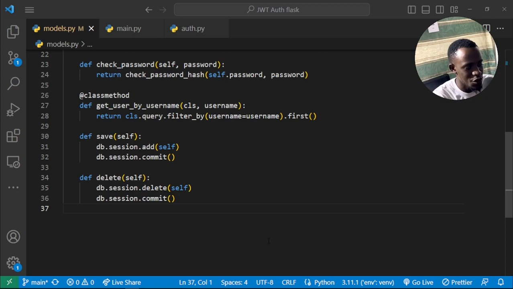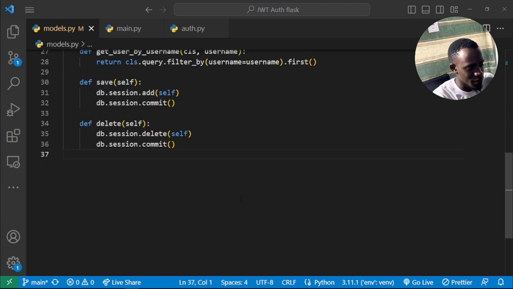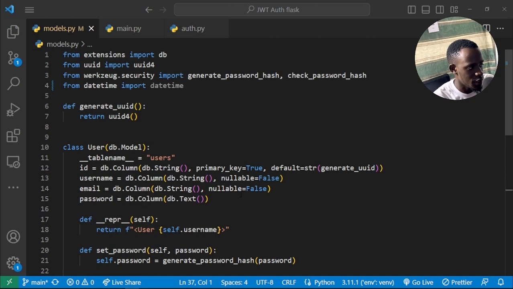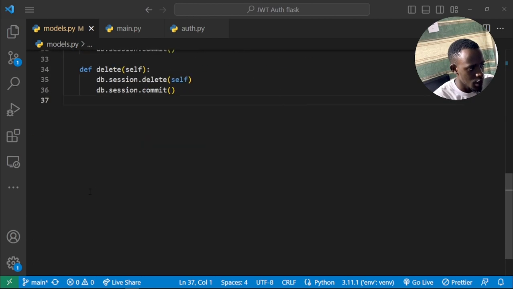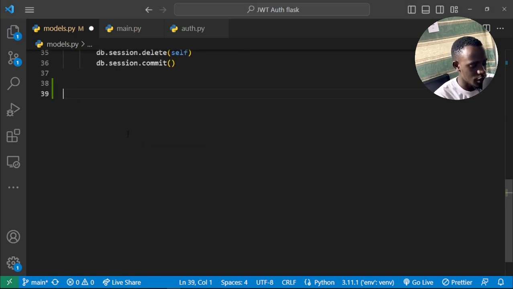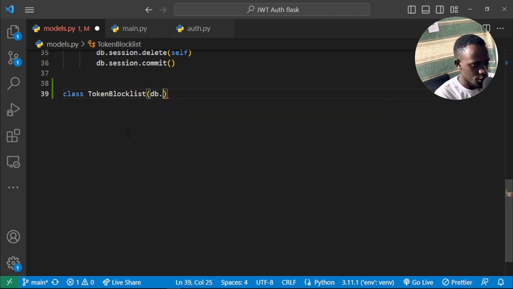So the first thing we're going to do is to set up that block list that's going to help us to keep track of those tokens that we have revoked. To do that, we're going to create a database model similar to what we created, which is our user account table right here. So we're going to begin and set up a class. We're going to call this class TokenBlocklist, and this is going to be a DB model, so it's going to inherit from db.Model.